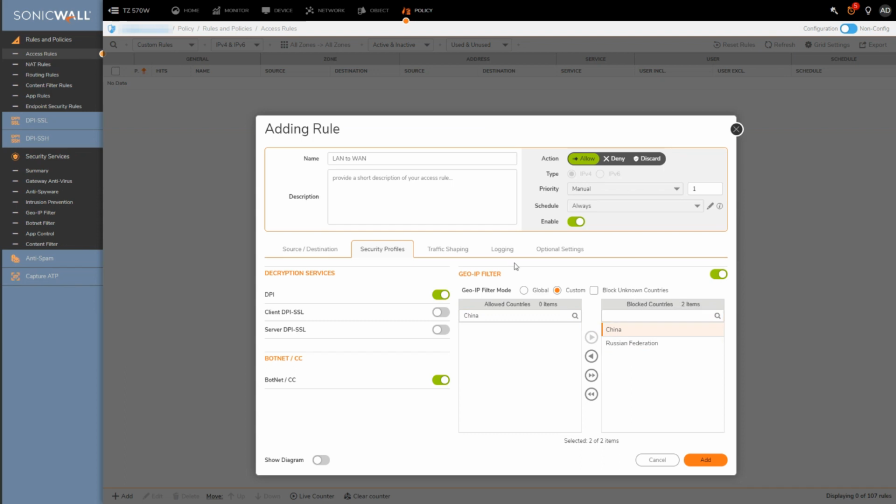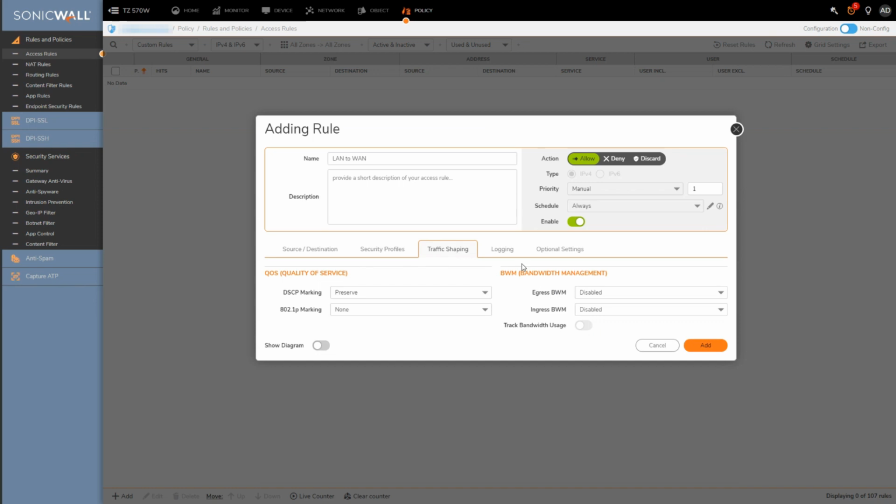And then traffic shaping is where we would configure quality of service and bandwidth management if you need it for the rule. I should mention that for things like quality of service, bandwidth management, setting up intrusion prevention, or any of the other security services, check the list of videos in the how-to section. I am planning on doing separate videos on most of these items, so likely by the time you're watching this, those videos should already exist on SonicWall U.